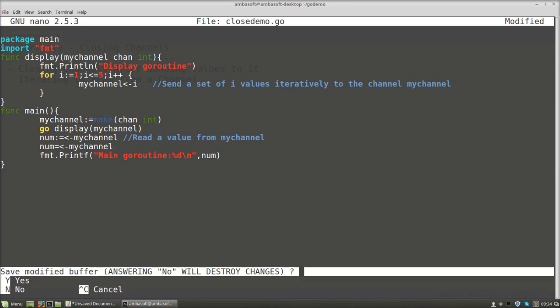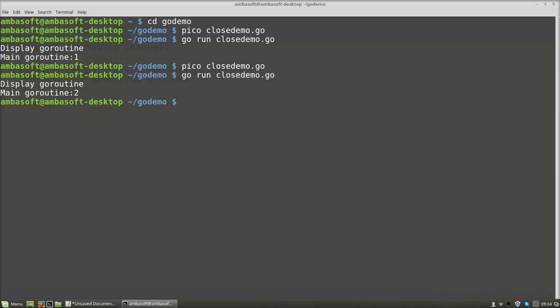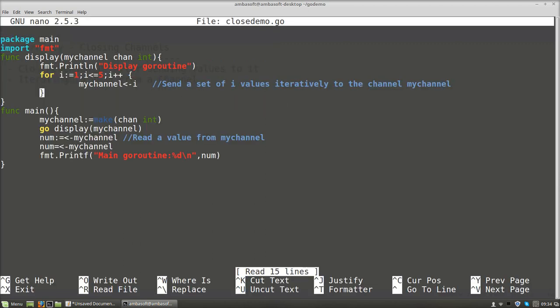So I'm again reading it. If you run the code, you can see main goroutine 2. Since we are writing the values in a for loop, we have written into the channel 5 times. Now, for reading 5 values, we need to add 5 mychannel reads like that. We need to add it 5 times.